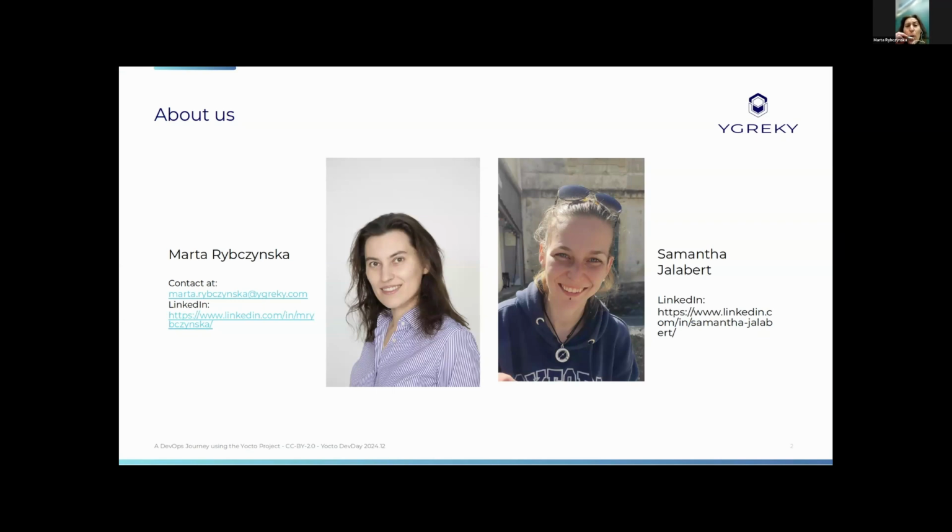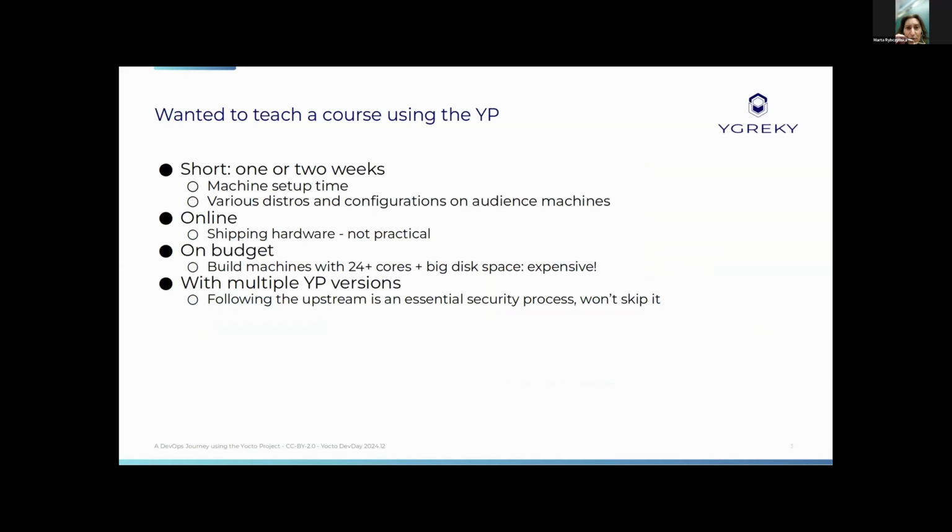Now, what was the reason for this project? I wanted to teach a course about the security in the Yocto project, a short one, something like 1 or 2 weeks. The problem in such a situation is that if I allow my trainees to set up their machines at the beginning, that's going to add up badly. We are going to spend like half a day on just configuring the machine. So I didn't want that. I wanted to have them ready from day one. And then we do it online.